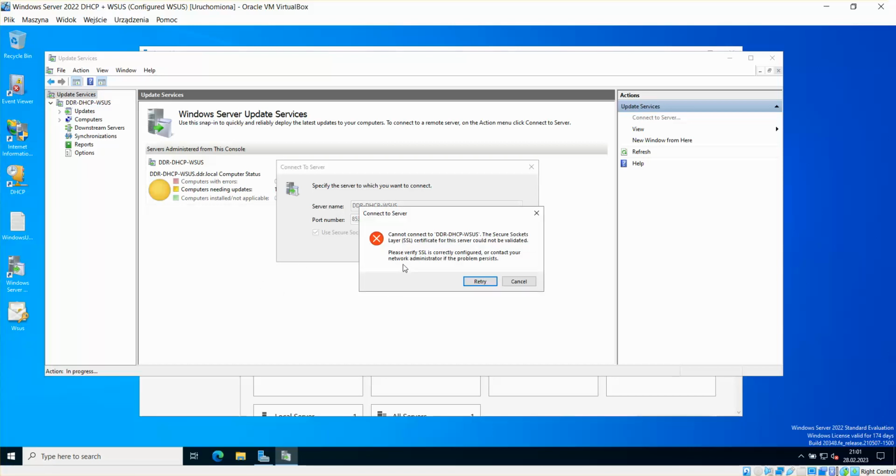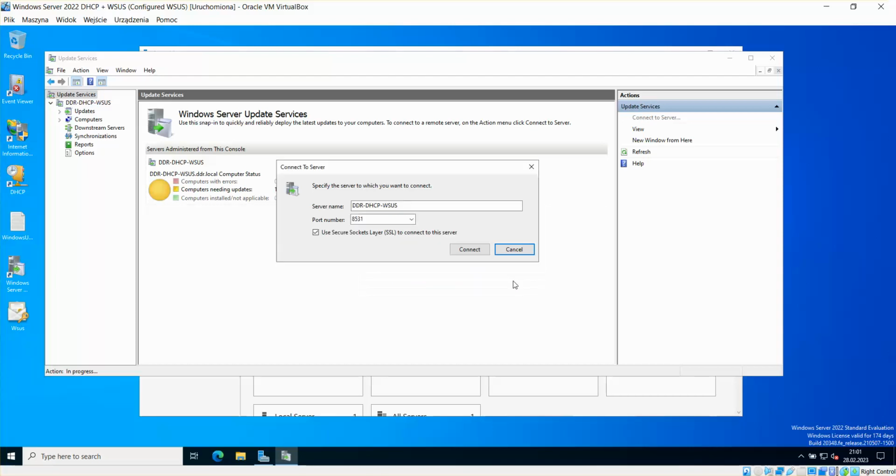And what do we have here? Cannot connect. The secure socket layer certificate for this server could not be validated. Please verify SSL is correctly configured or contact. Okay, so we'll need to check.